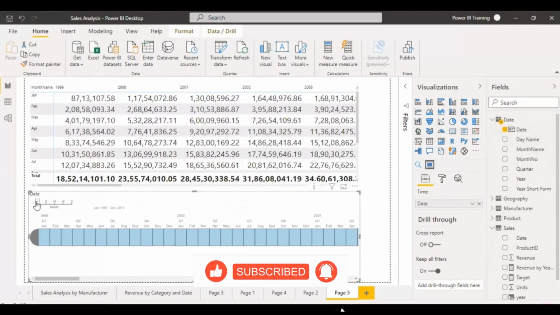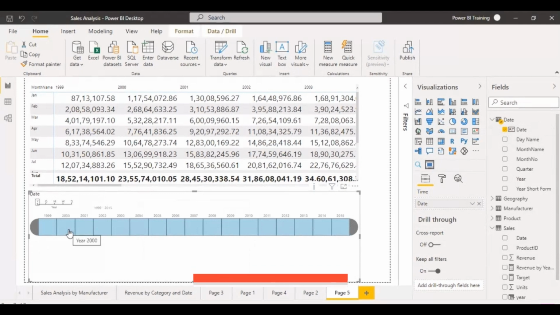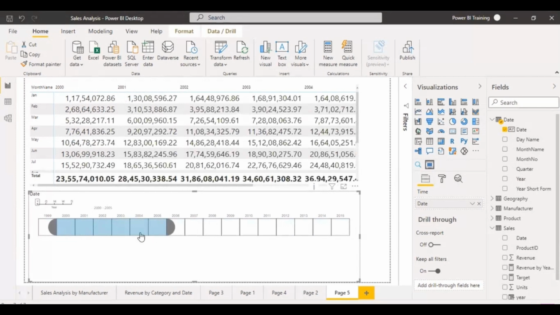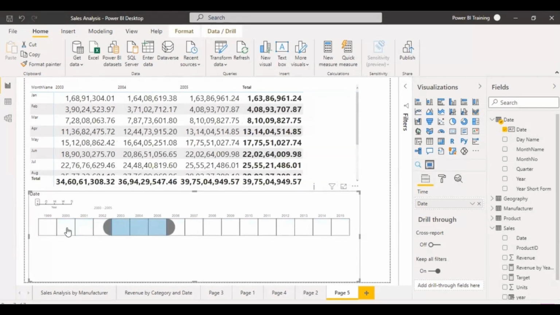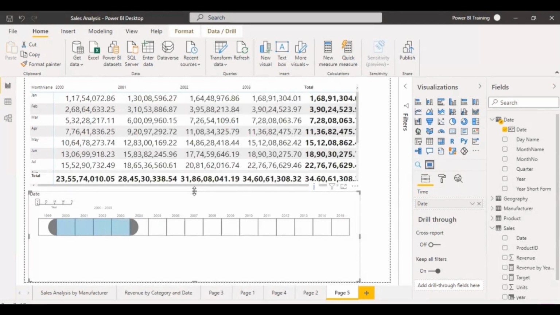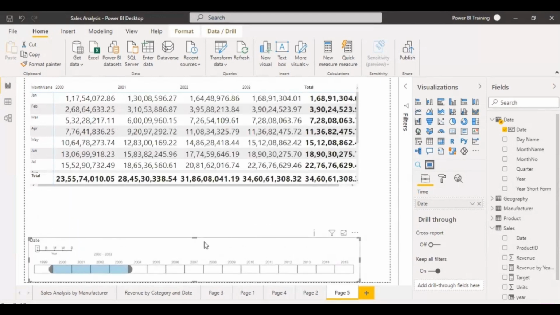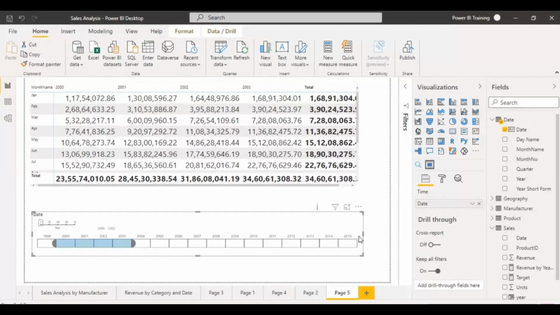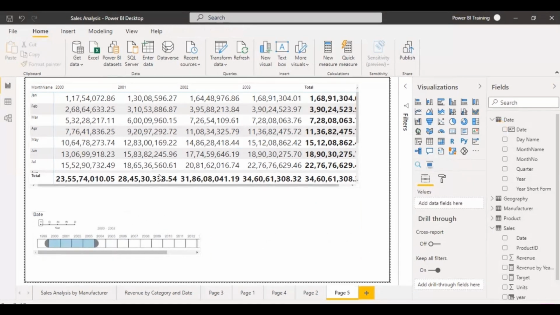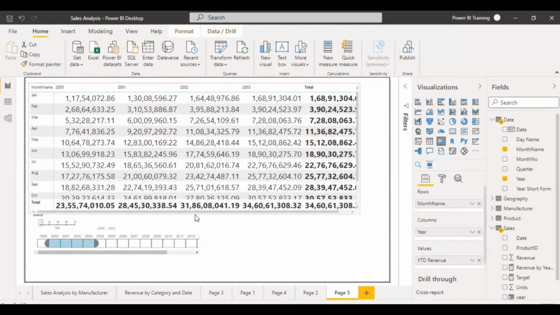I'll go to the years and select the specific years I want. I'll start from 2000 and I want the data till 2005. Or maybe 2003 only, starting from 2000, ending at 2003. It will make it much easier for me to compare. So you select as per your need, whatever year data you want to fetch, go ahead and select that. Accordingly, you will get the numbers here in this matrix based on your data set values.